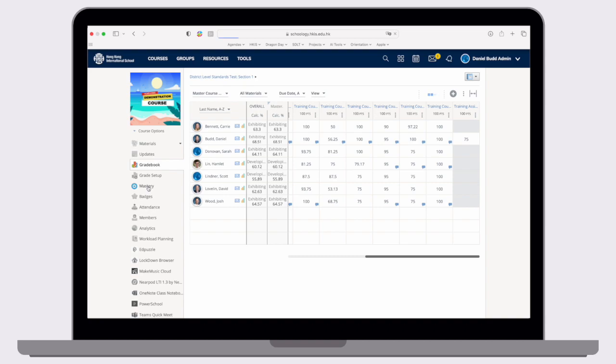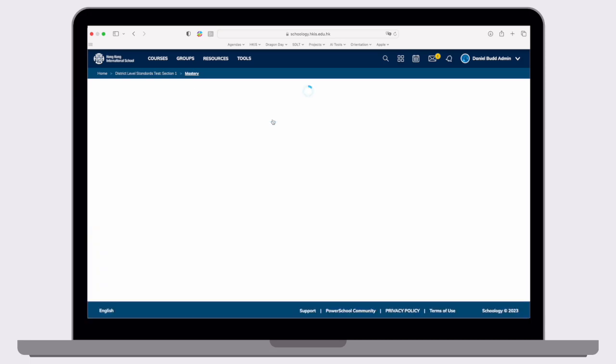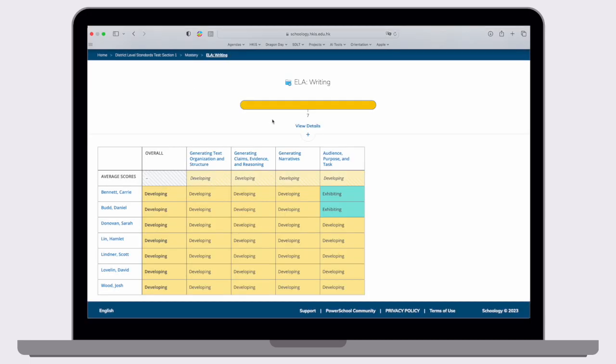So if I click on mastery now, once I get to the overview, I can then drill down into the different measurement topics. So for example, I'm going to look at this reporting category of ELA writing. Then I can see each of my measurement topics. And from the previous example, we were looking at generating narratives. So I'm going to look at generating narratives and explore a little bit closer onto this student.